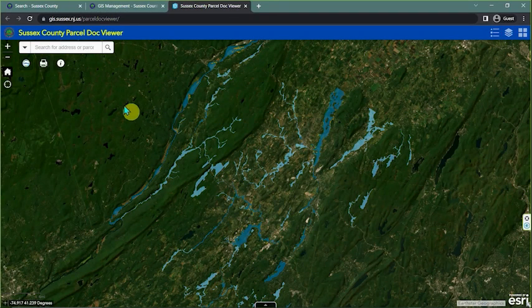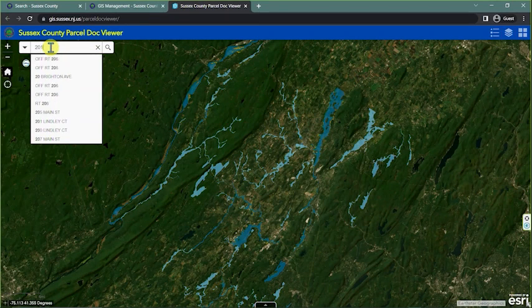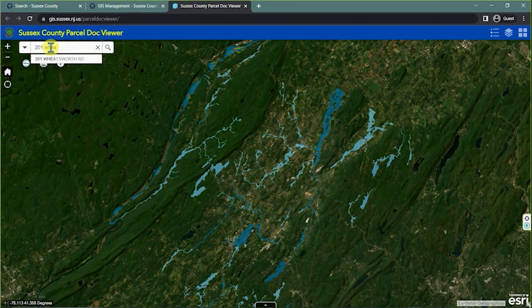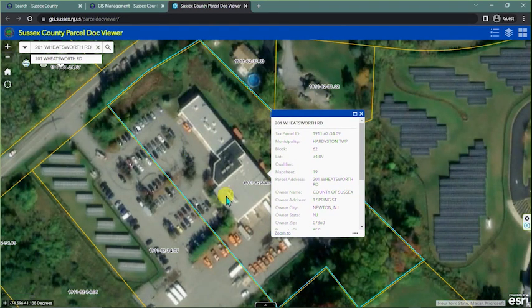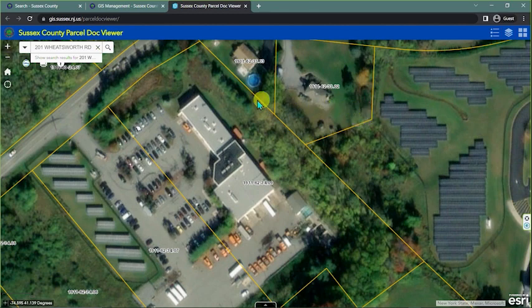You can search for a specific location in one of 2 ways, by address or by parcel number. If you would like to search by address, enter the street address in the search bar at the upper left. Let's try 201 Wheatsworth Road. As you type information, options will appear below the search box. Once you make a selection, either by clicking on the magnifying glass or hitting return, the map will zoom to this location.